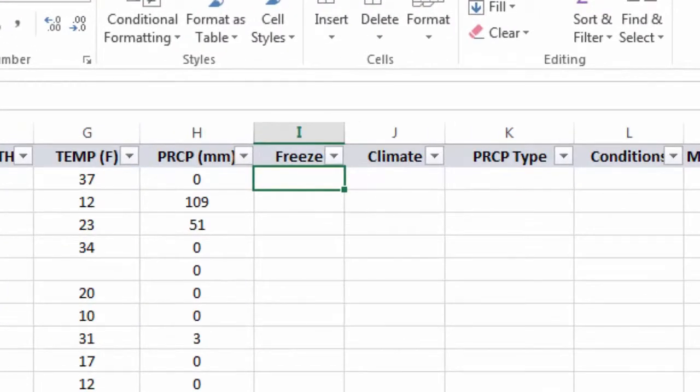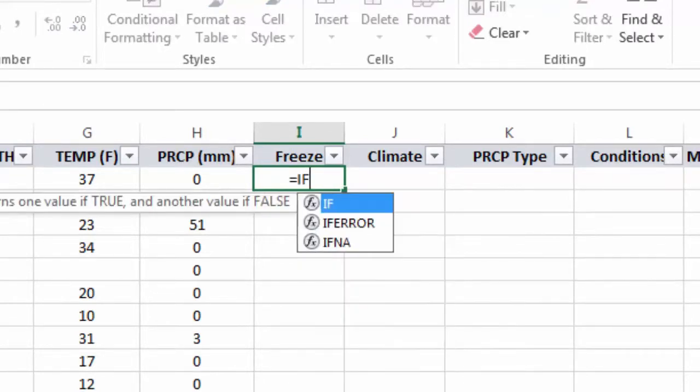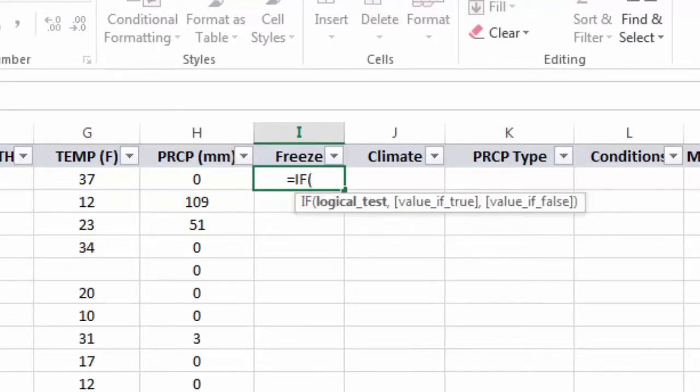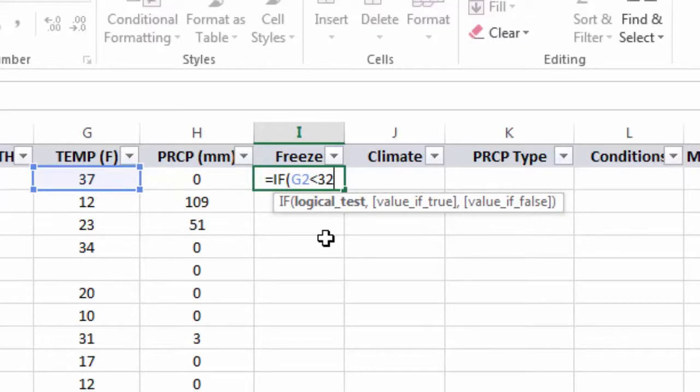We're going to take it nice and slow for the first time. Basically, I'm just going to type equals IF and open the parenthesis. As you can see, this little helper box has popped up. You can see the three components that we just talked about. And again, the first thing I need is the logical test. So I'm just going to arrow over to G2, which is where my temperature field lives. Type the less than 32. So that's my test. When I hit comma, now I need to input the value if true.